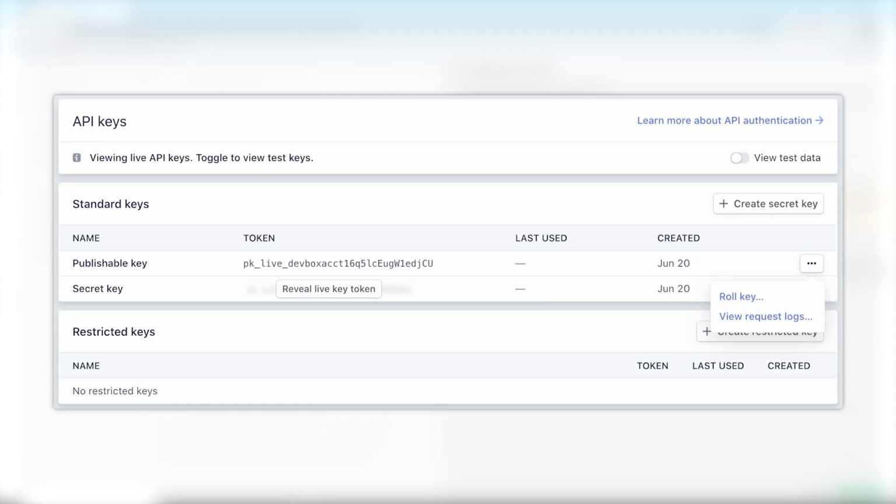Go to your Stripe dashboard and open the Developer section. Create a restricted API key instead of using your full secret key. This is more secure and limits access only to the data Supabase needs. Copy the restricted key and paste it into the Supabase integration setup.